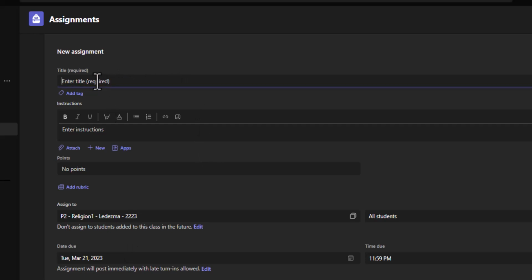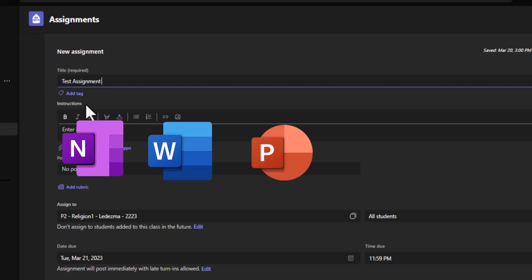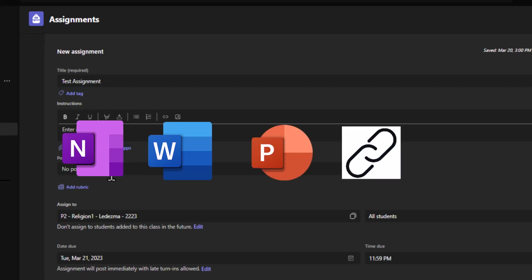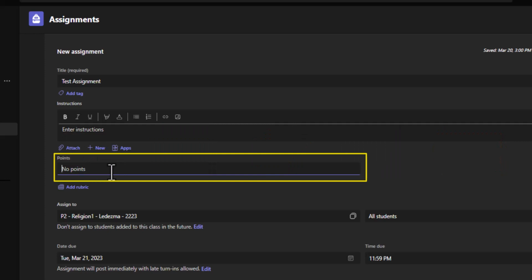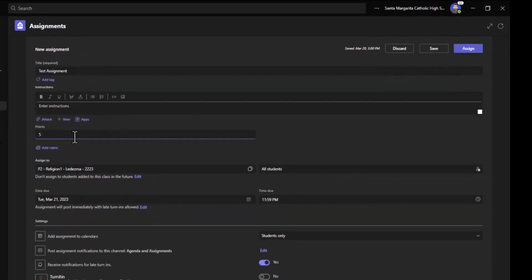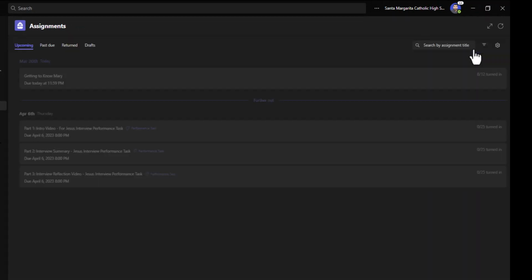Now Teams is very flexible, so you can assign pretty much anything. A OneNote page, a Word doc, PowerPoint, a link to an external site, a YouTube video. If you can link it and attach it, you can assign it. The only requirement when using PowerTeacher is that you should assign points to the assignment. So for this assignment, I'm going to assign 5 points. And then I'm going to go ahead and assign it.